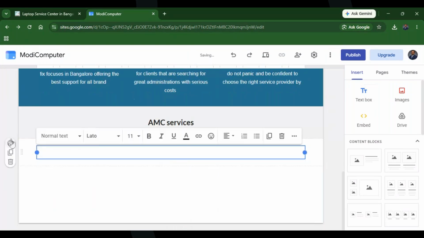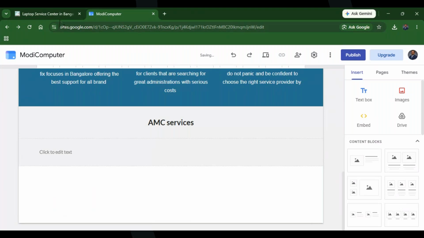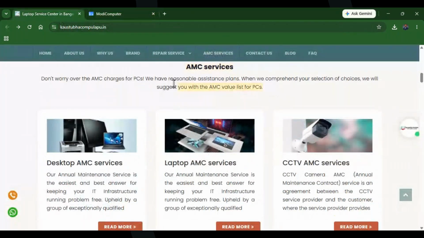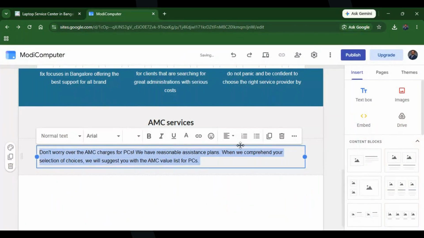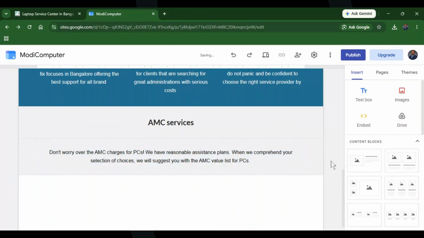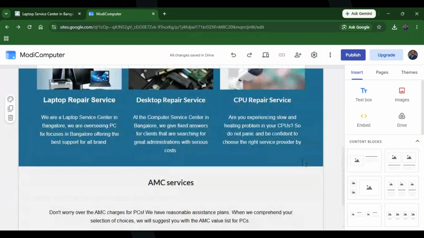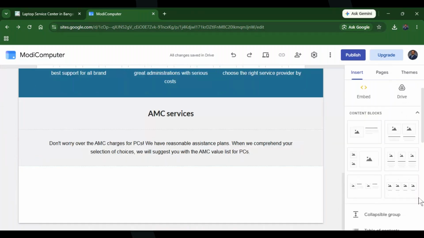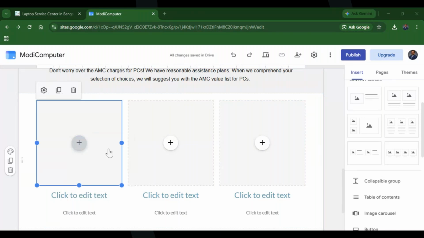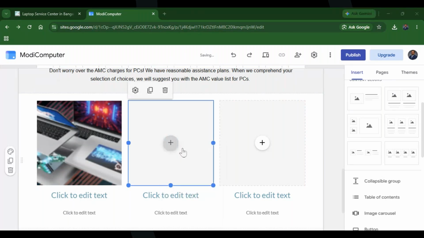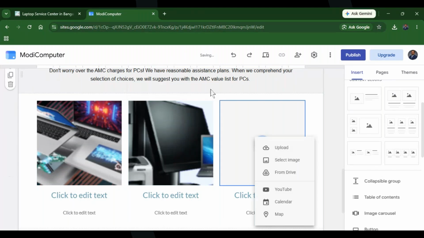Again, take an insert, apply new style, repeat this, take the text plan, means description, and set this alignment as you like. And then again repeat this block. So I'll go for 3 content block. This is the second portion. Go to the second portion here, repeat, then third one.